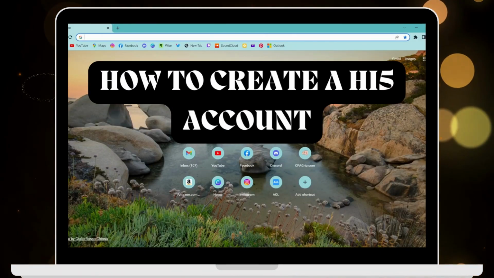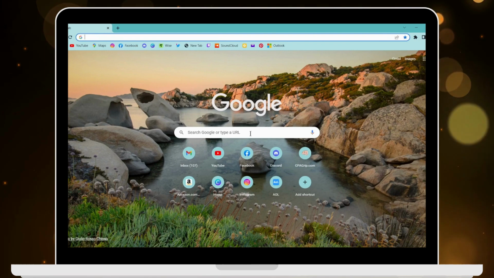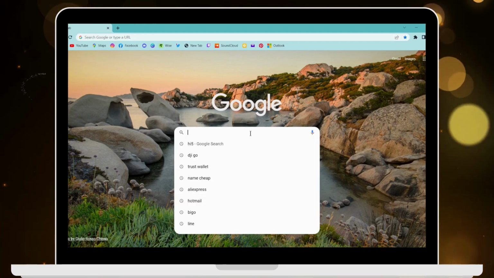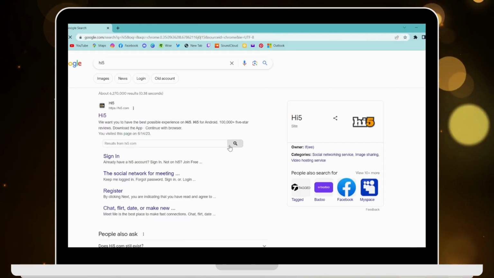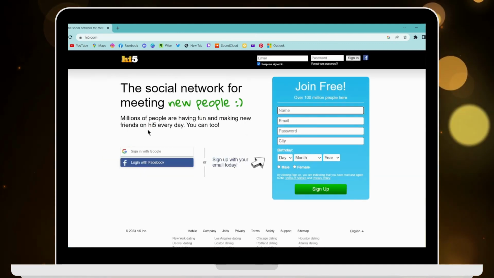How to create a Hi5 account. So if you want to create a Hi5 account, then first make sure you have a stable internet connection and then open up a browser, any browser that you're comfortable with. I'm here with Google Chrome browser, and now on the search bar, search for Hi5, and on the first search you will have hi5.com. Click on that and it will directly take you to the register page.